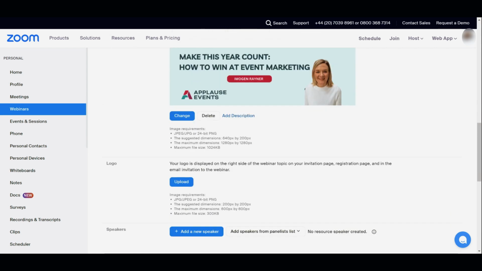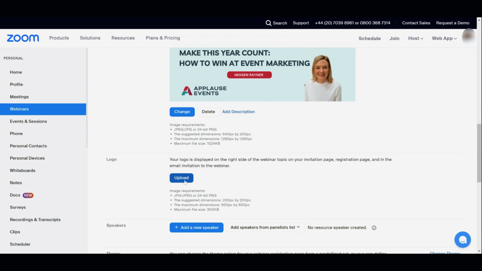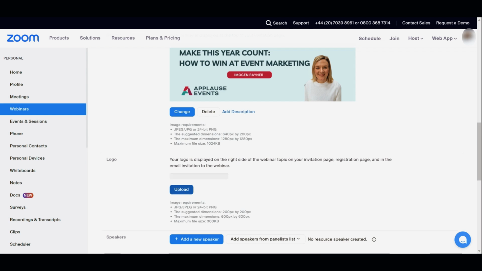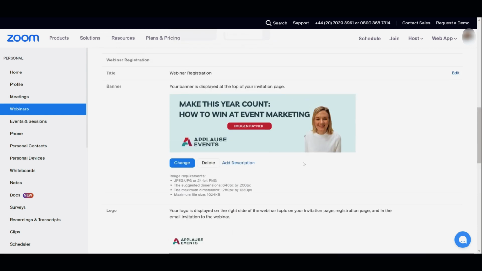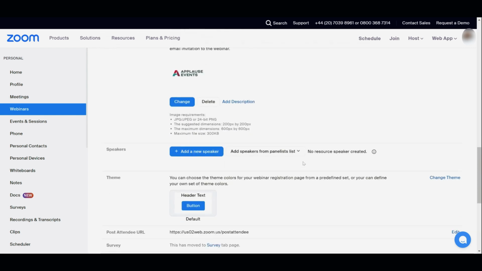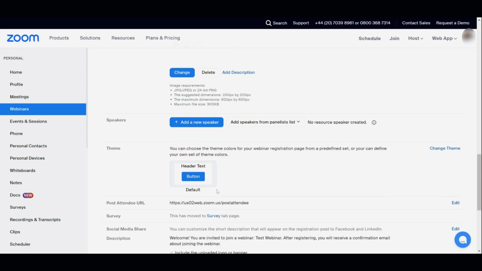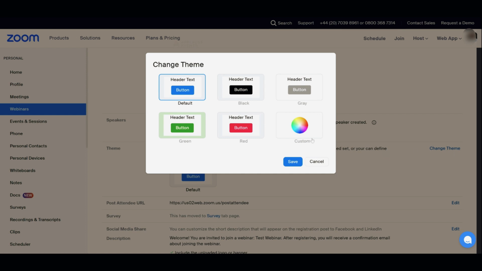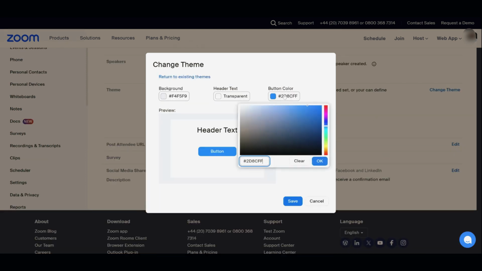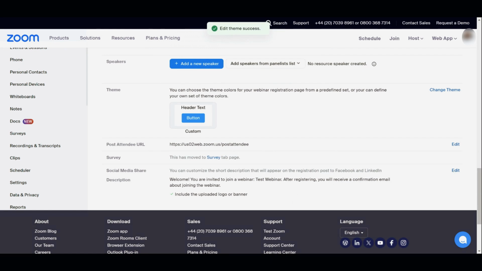In this next section, you can upload your business's logo. The suggested dimensions of the image are 200 by 200 pixels, and then your business logo will also appear on your webinar invitation page. In this theme section, you have the option to customise the button color on your webinar registration page. Click to change theme, then click custom, and enter the hex code for the color that you would like on the button color section on the right hand side, and then click save. It is a nice idea to move away from Zoom's standard blue colour and choose one of your own branded colours.